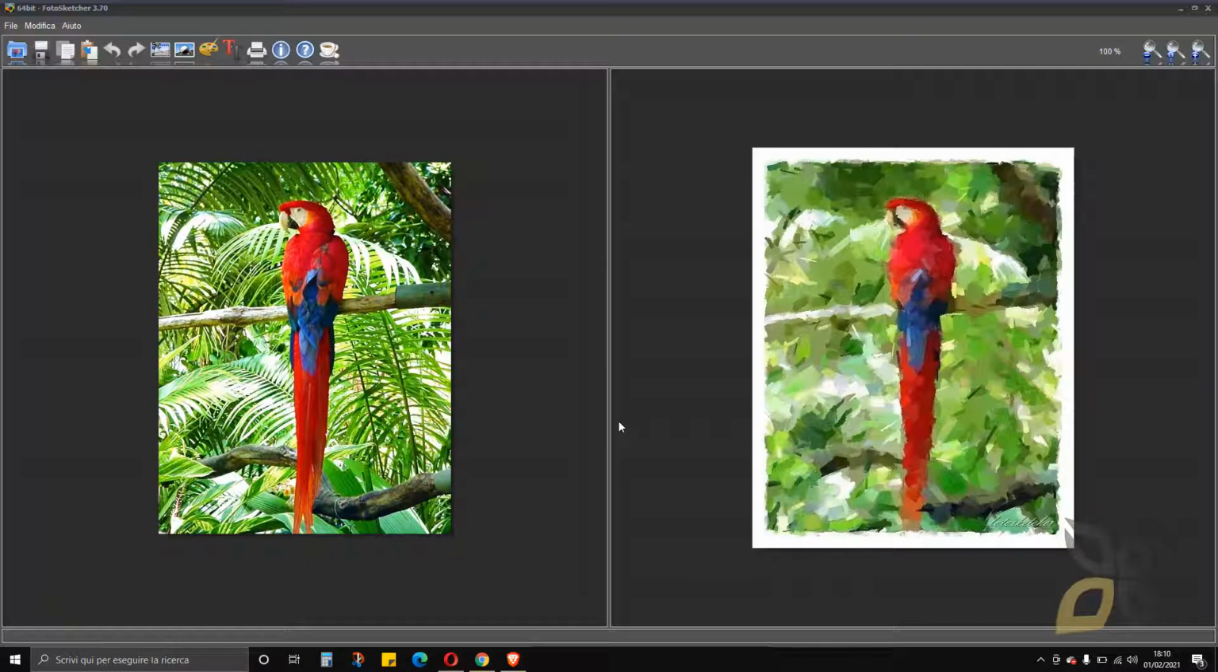As you can see here, it's just a simple software that gives you the possibility to turn any photo into a work of art like that. So it's all artificial intelligence. You don't have to do anything, just insert a picture and turn it into a painting or a sketch or a drawing. And I will show you how to do that from the beginning.